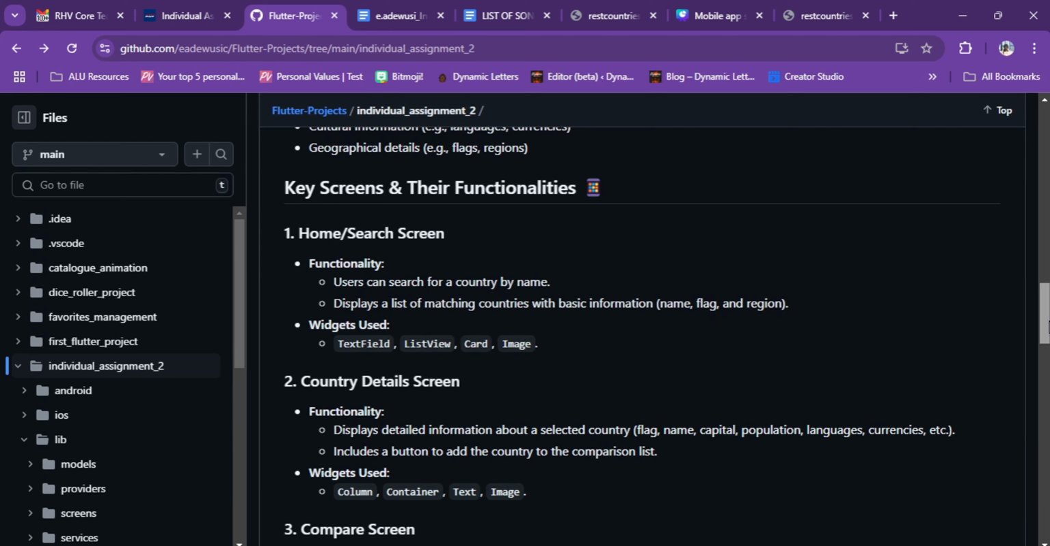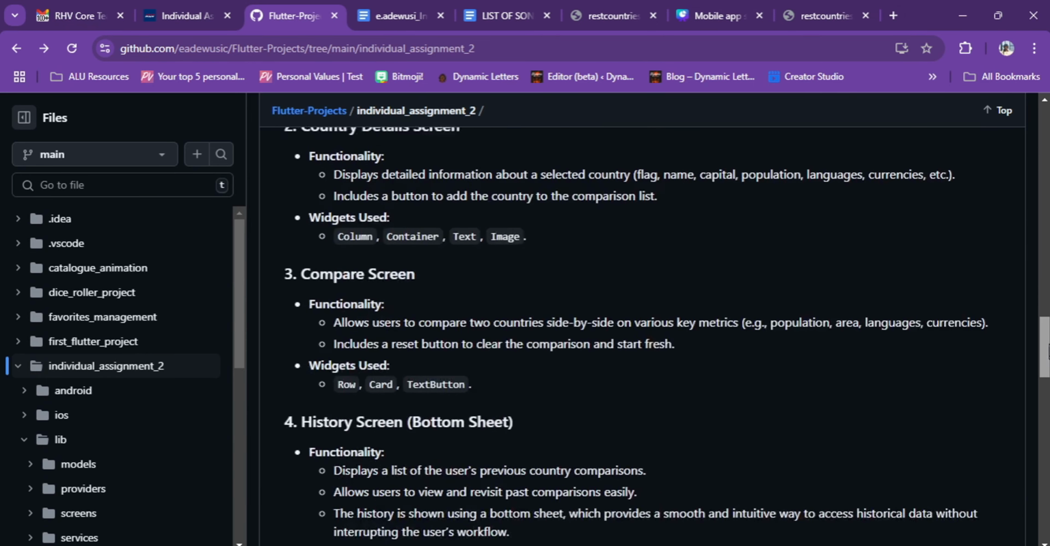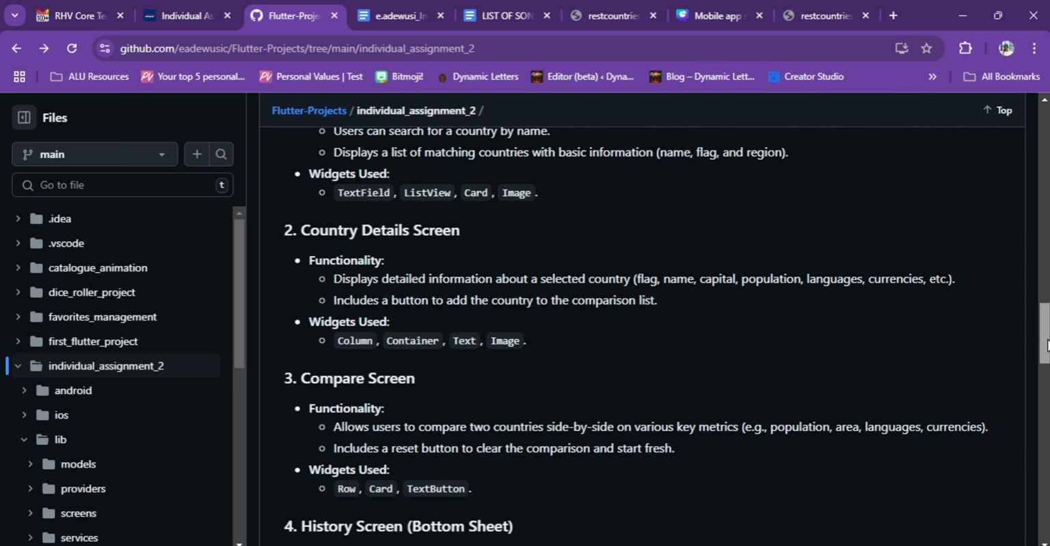The assignment says we must have at least 3 screens, but I have 4 screens, and I'm going to take us through them. The first screen is the home or search screen, where users can search for a country by name. They can also select 2 countries that they want to compare, and it displays a list of countries with basic information such as their name, flag, and region at first sight when they log into the home screen.